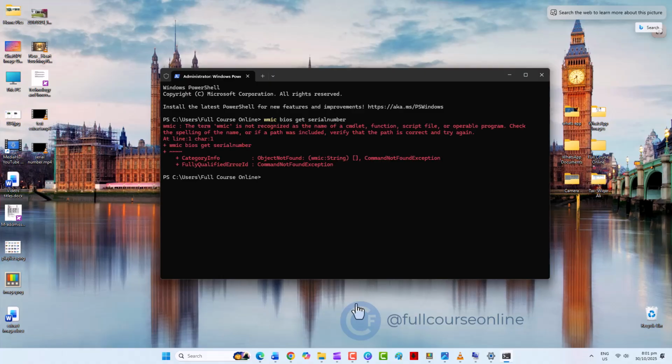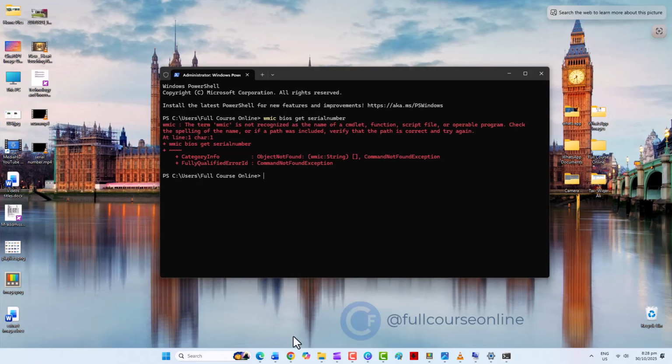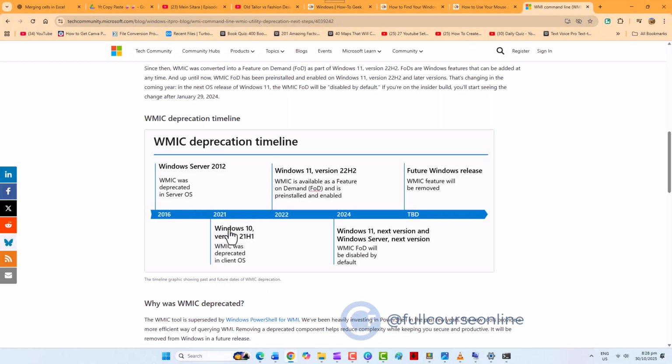Oh no, it's not working. That's because Microsoft deprecated WMIC starting from Windows 10 version 21H1 and removed it from Windows 11 by default. It is no longer available.